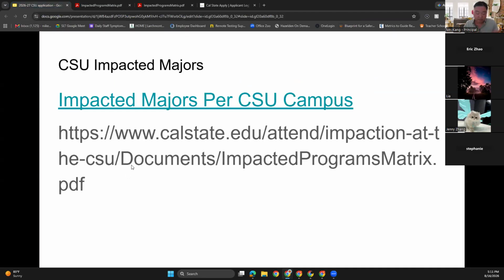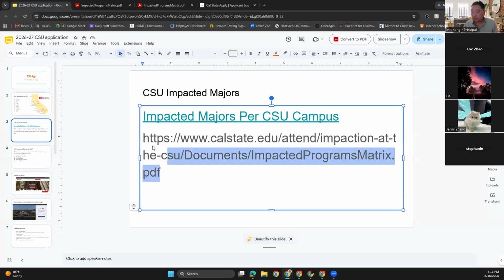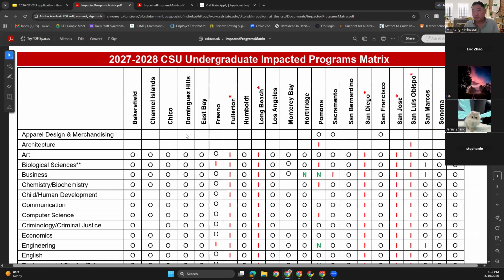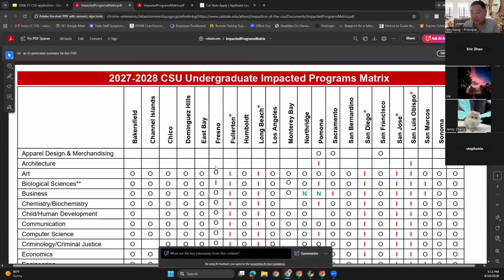You can save this. Let me put this on the chat so you can save this too. When you click on it, you're gonna see this chart. Oh, I forgot to ask you, but you guys are able to hear, I assume, right? This chart is showing which school and which major is more impacted or more competitive.